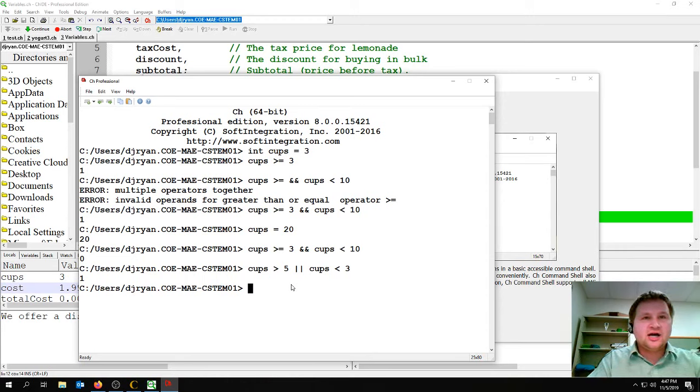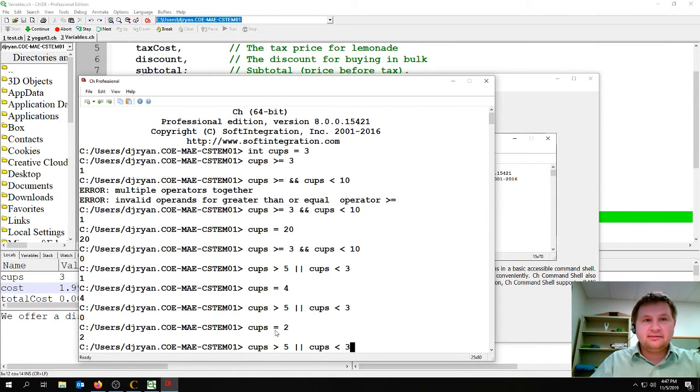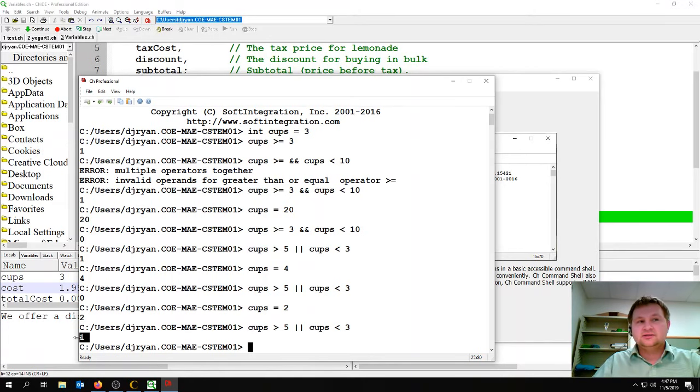Now if I were to change cups and say cups equals 4, 4 is not greater than 5 and 4 is not less than 3. So when I do this same comparison, it returns false. But if cups equals 2 and I do this exact same comparison, it returns true, because while 2 is not greater than 5, 2 is less than 3. So we start to get into a little bit more advanced logic here.